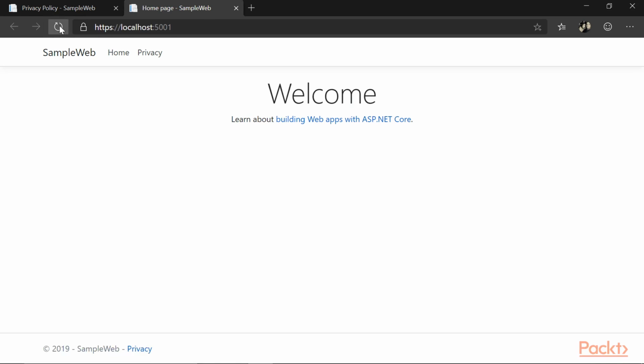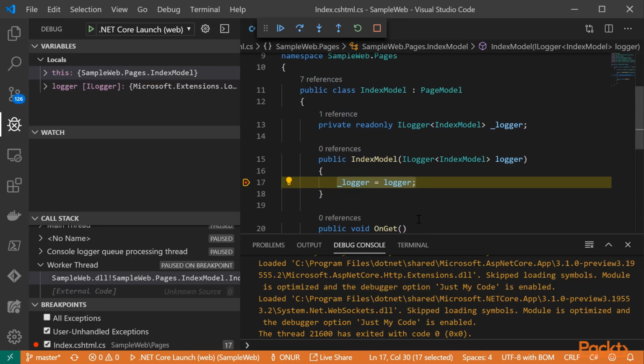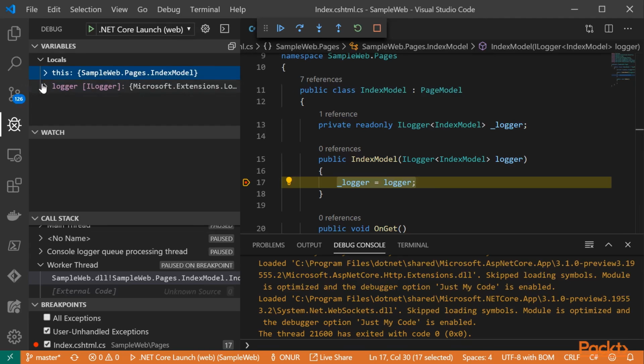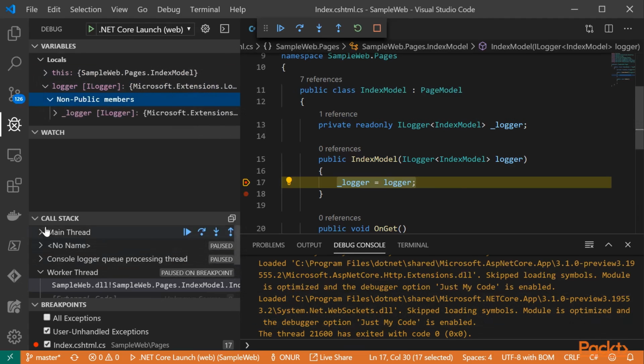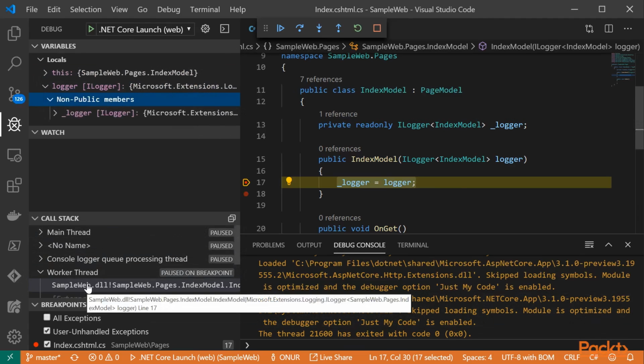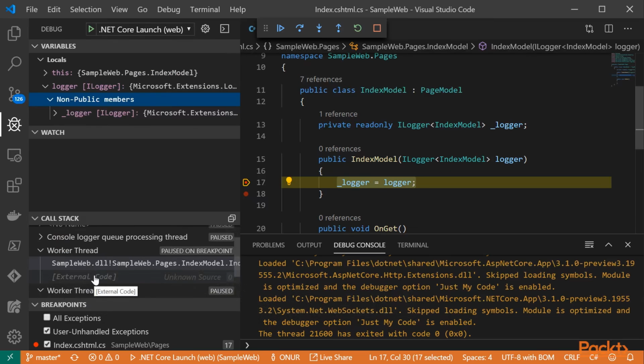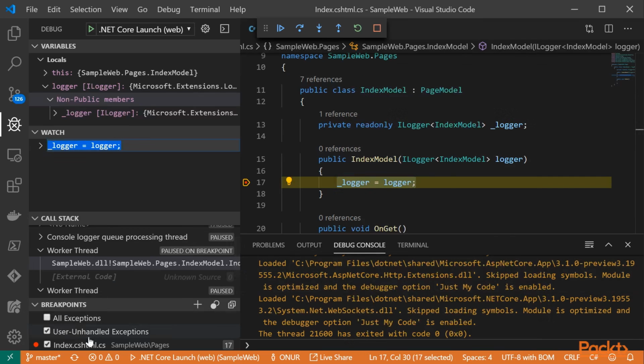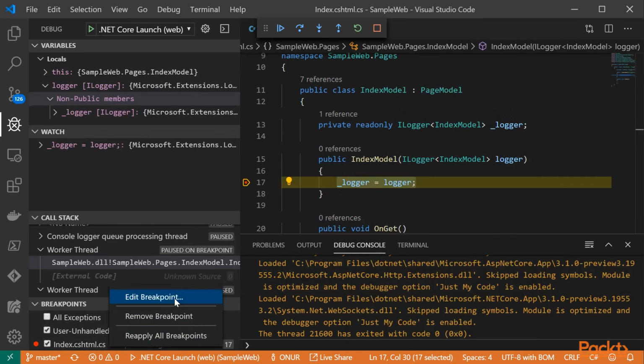If I load it again, my breakpoint hits again, and at this point I can check locals, which show me the fields of this index model. I can see the current logger instance. I can see its non-public members. I can see the call stack for each thread. In this case, I'm in this worker thread where it doesn't show the external code, because the current constructor is called from the ASP.NET runtime. I can add things to watch, right click and debug at the watch. I can see the list of my breakpoints. I can even edit them.